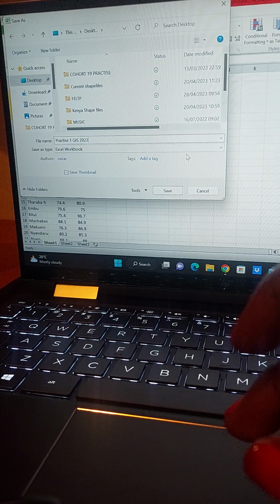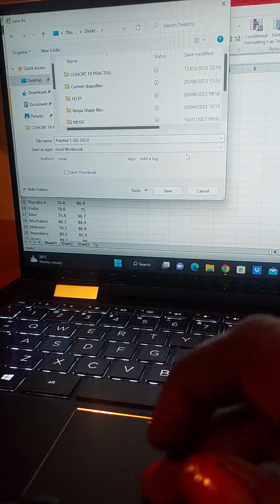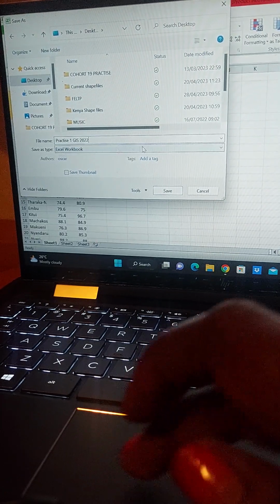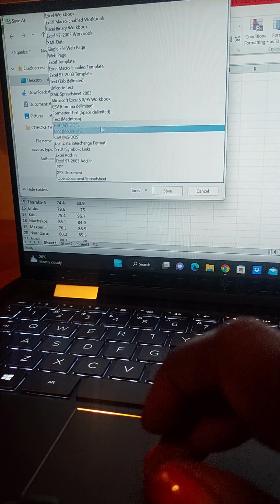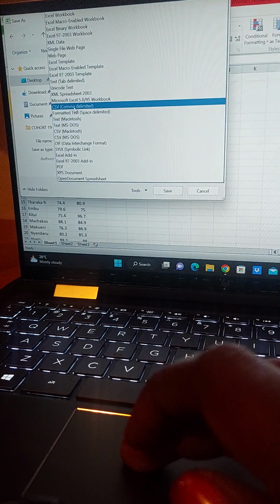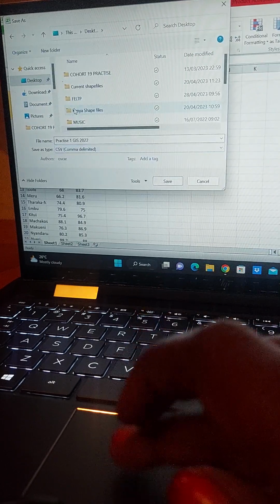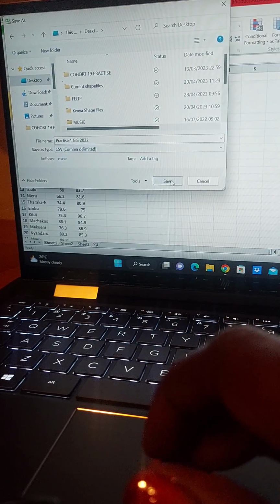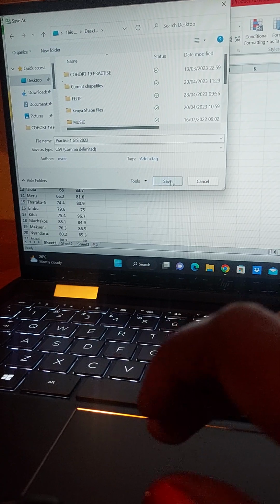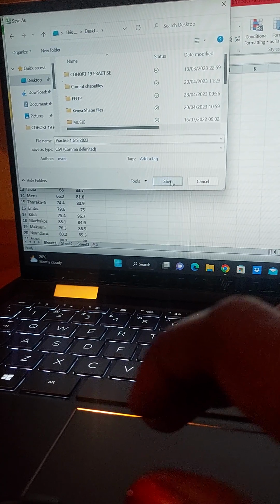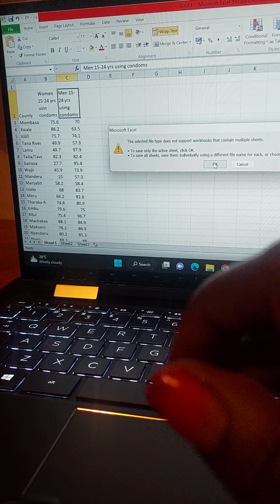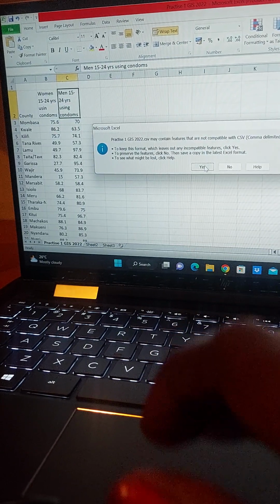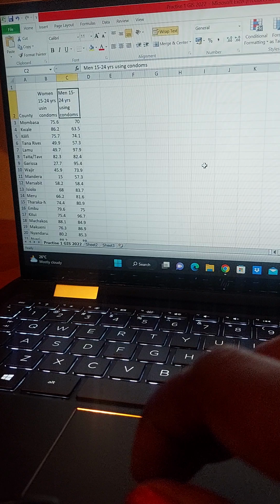Of importance here, you need to know that where it says "Save as type", here is written Excel workbook, but now you have to ensure that you have saved it as CSV, comma delimited. That is very important, because you will not be able to link if you do not save it as such. So we have saved it here on the desktop, and this is what we have.